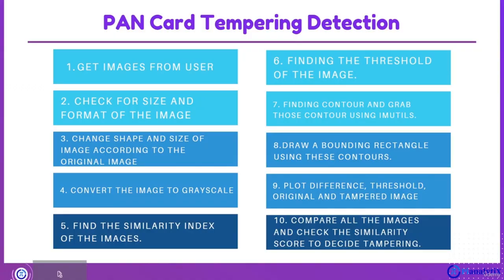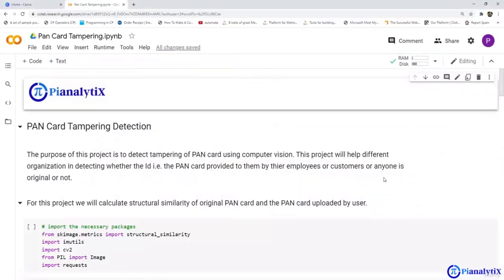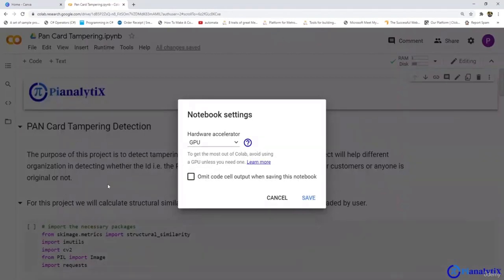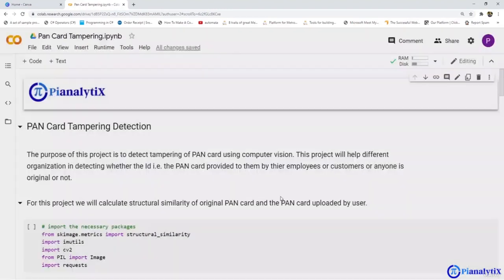So let's get started. For this project, we will be using Google Colab, as Google Colab provides high computational power and CV requires that. You can change the computational power of Google Colab to GPU and TPU using the notebook settings in the edit section. You can go to notebook settings and select your hardware accelerator as required. For this project, we won't be requiring any GPU or TPU, so we'll continue with the normal RAM and the disk allocated to us.